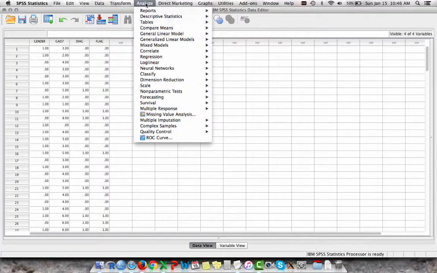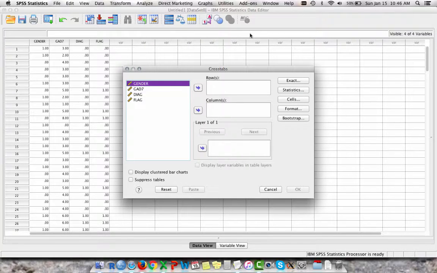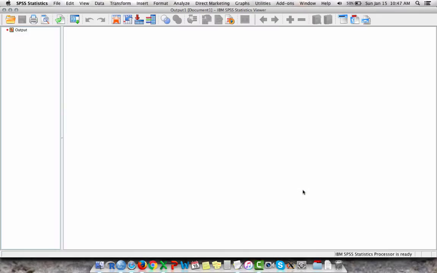So I want to go to Analyze, Descriptive Statistics, Crosstabs. I'm going to move gender into the rows block and flag into the columns block. In each case, I highlight it from the variable list and click the appropriate arrow. Once I've done this, I can simply click the OK button, and SPSS will generate the output that I need.